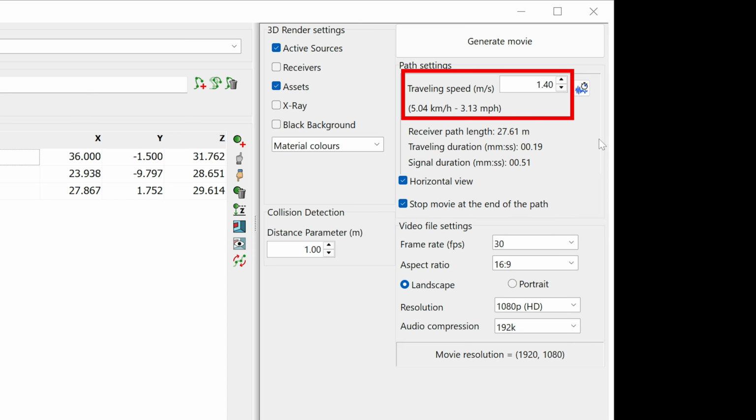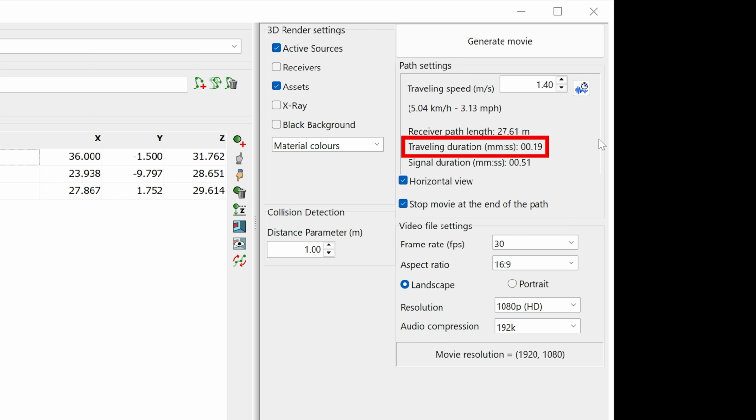The traveling speed is how fast the camera moves along the receiver path. The default of 1.4 meters per second is around the average human walking speed. With the current setting, here you can see how long it takes to go through the whole path. Often, this will not be the same duration as that of the audio signal.